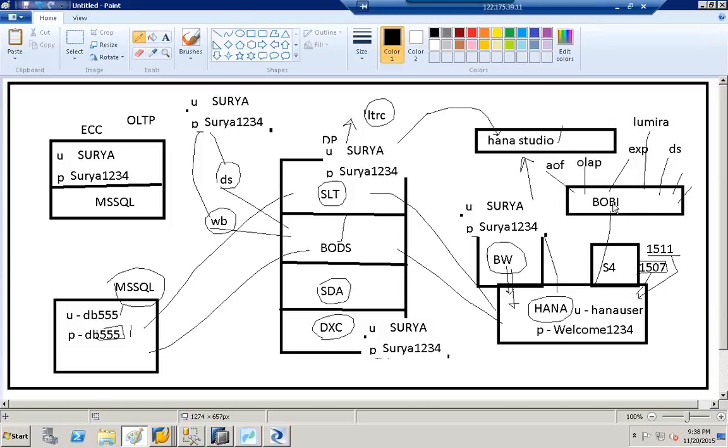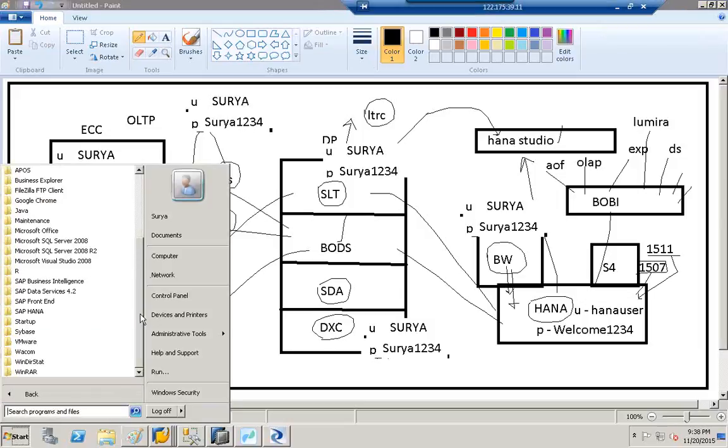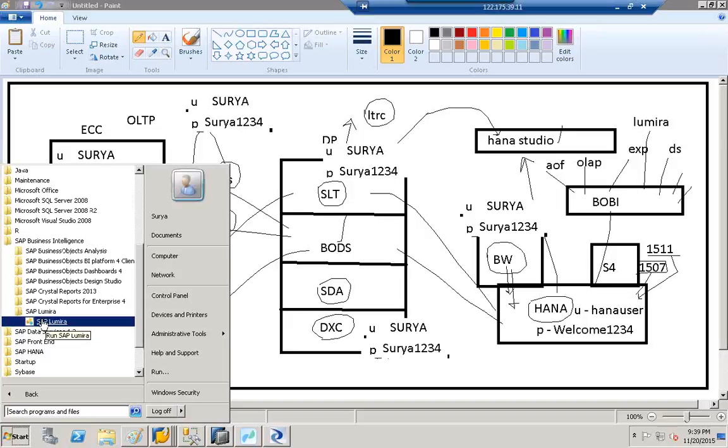So if you want to log into the BOBI, click Start, click All Programs. So you have something called the Business Intelligence folder. If you click on here, you see SAP Business Objects Analysis, Business Objects Dashboards, Design Studio, Crystal Reports, Lumira. So click on Lumira. Let's click on the Lumira.